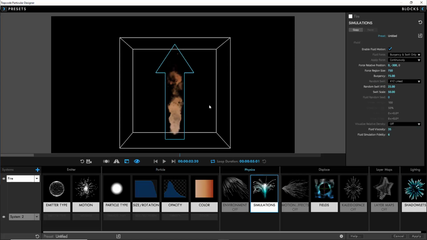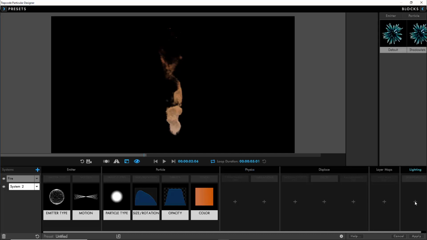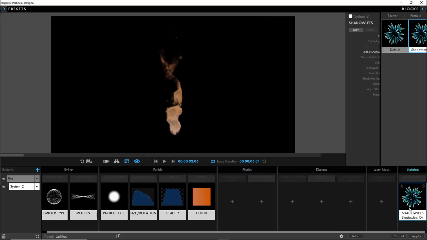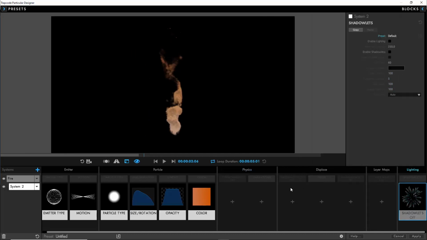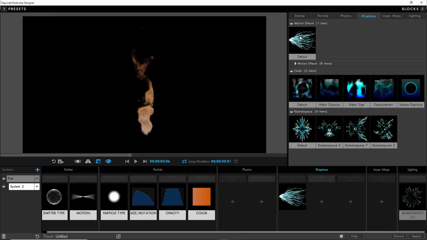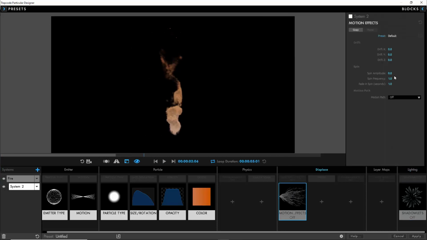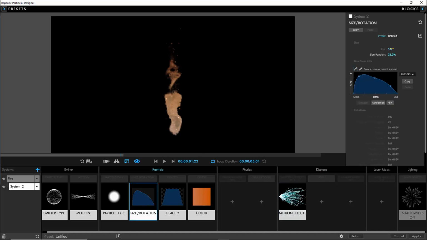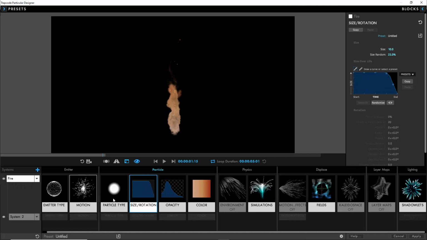And we can increase the fluid viscosity now that we have two systems. One system's using outward velocity and the other one's using inward, and so that's creating some extra turbulence. We're going to enable the shadowlets on system 2 just so that we can disable them so our embers don't have shadows. We're going to enable the motion effect here that allows us to add the spline amplitude, which is another layer of turbulence on top of the fluids. And we're keeping those embers very small.